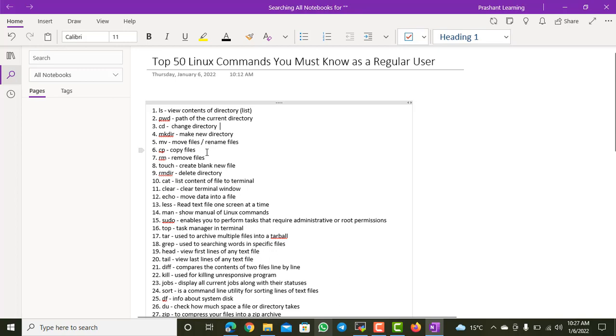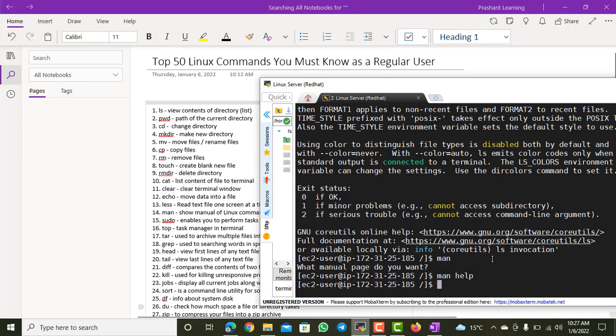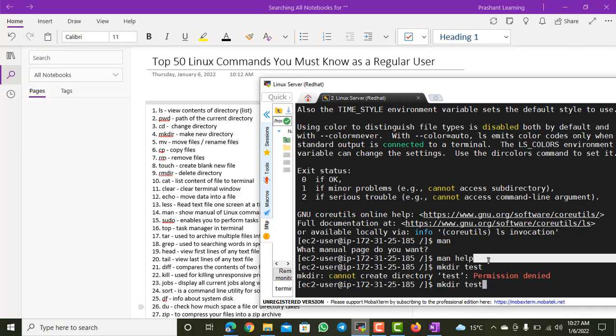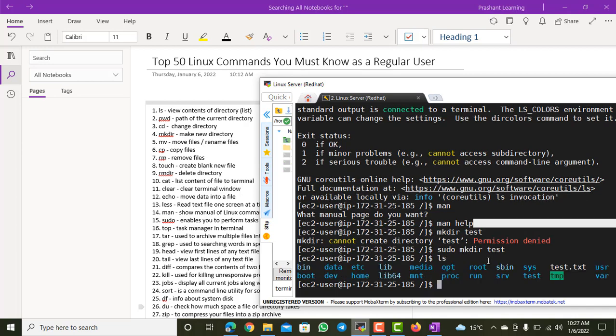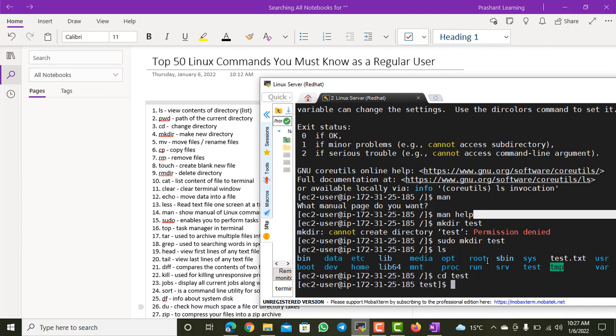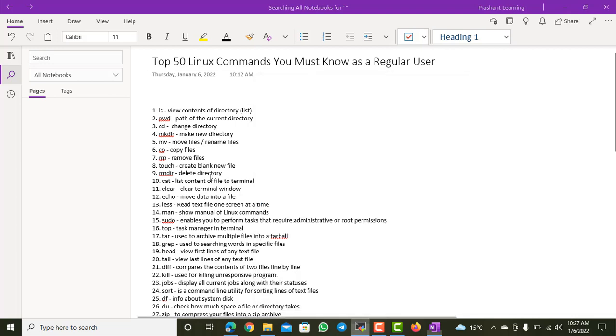mkdir is for making a new directory. When you want to create a new directory, run the command mkdir and create the directory. Simple. This is asking permission, so you can use sudo before that. So it got created, right? Now if you want to go to C drive or the test directory, you can go there.